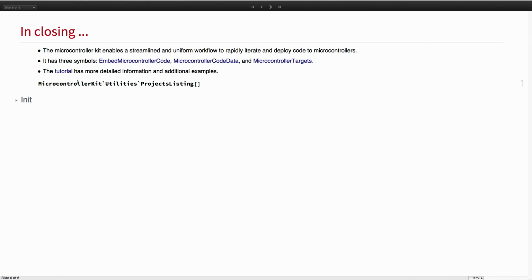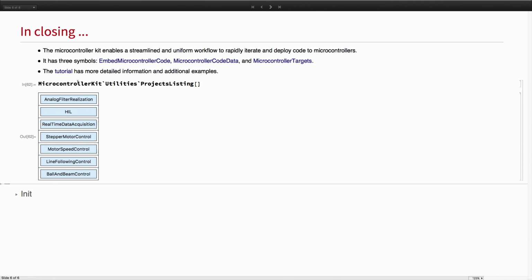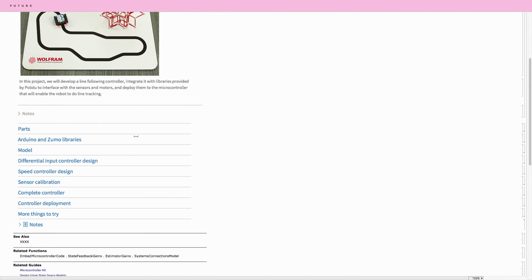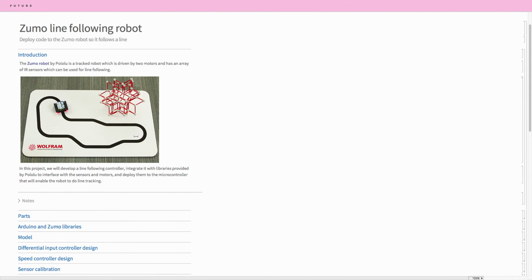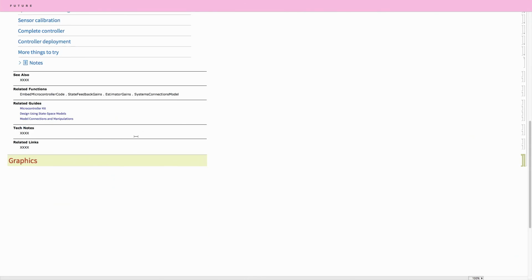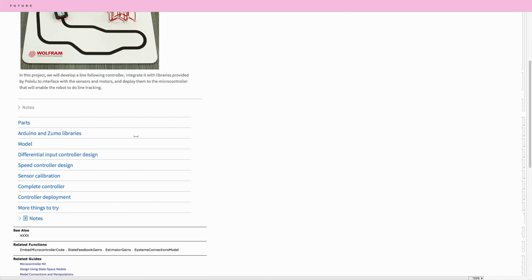We also developed several projects. I just showed you one, but there are others too, like an analog filter realization or a line following control. In these, we list the parts you need, how to assemble them, how to get the model, and how to design things. We go over the whole process step by step, so you will be able to replicate what we have done.